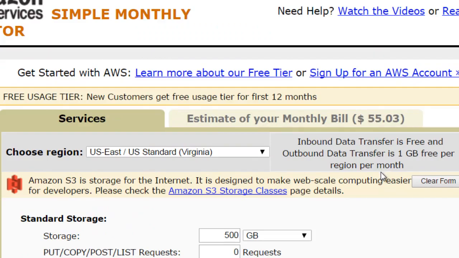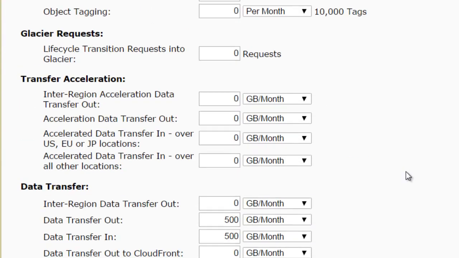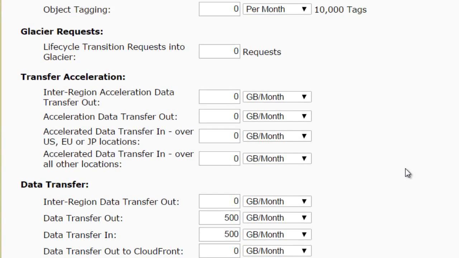How much is that going to cost me? $55 per month, which is not a lot of money compared to web hosting companies that usually promise you unlimited plans, and realistically there is no unlimited plan.